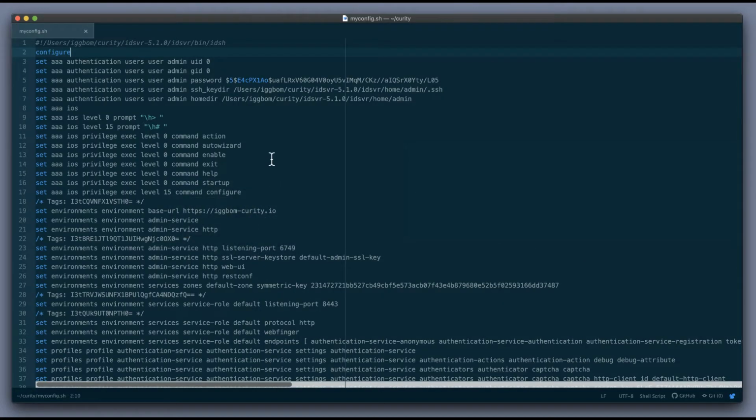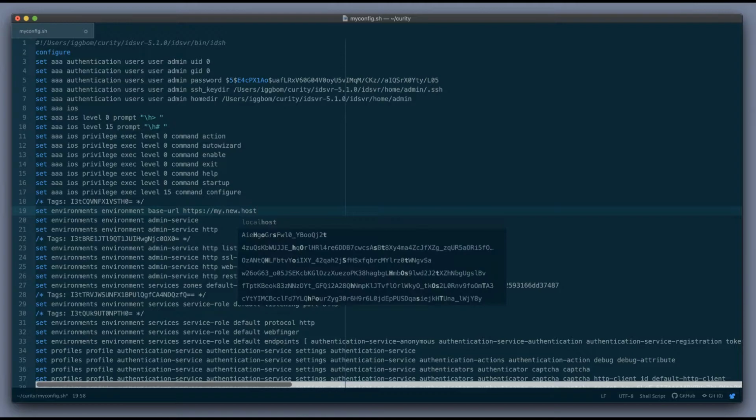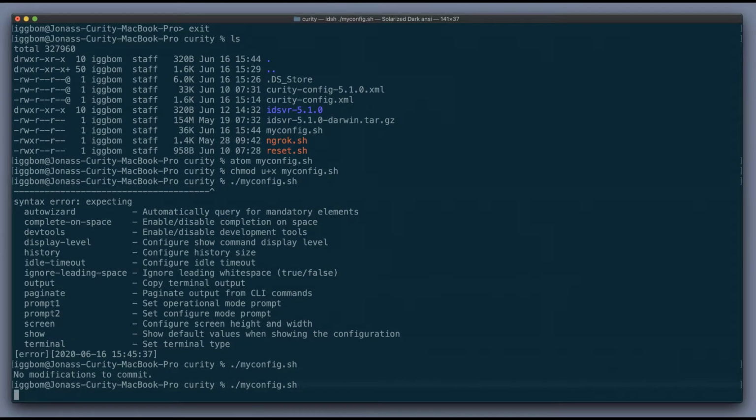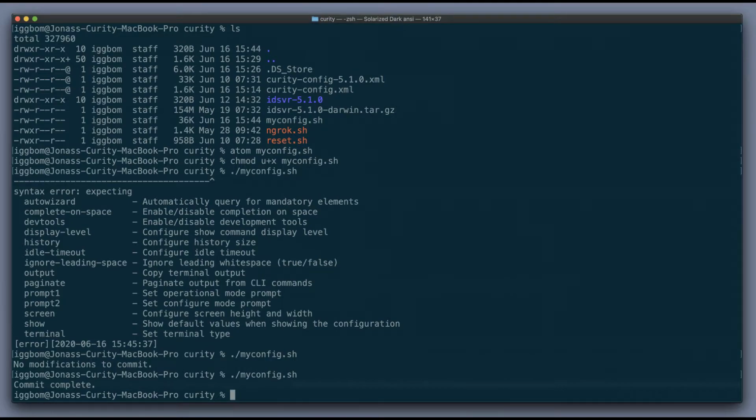So let's try to make a change in these settings here. For example, change the base URL to some other host. Save that and run it again. And now we see that the commit is complete.